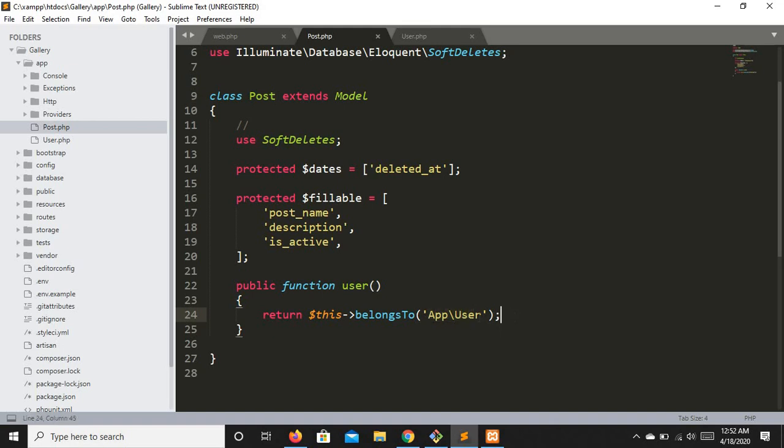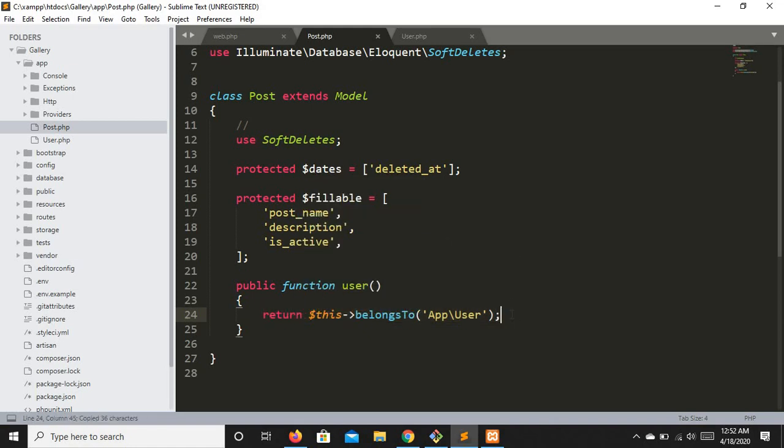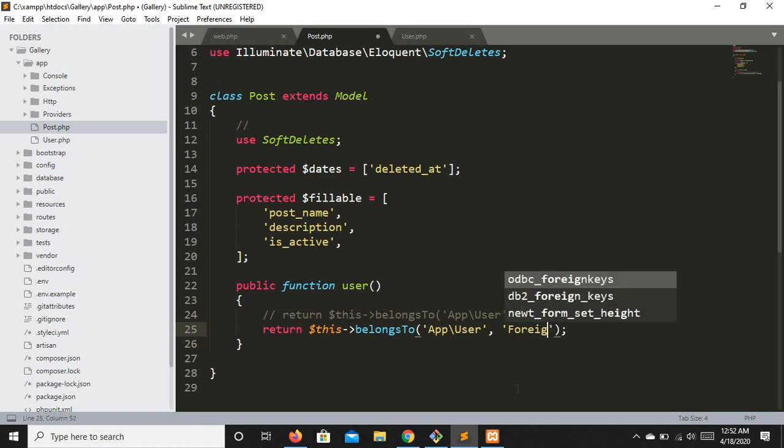Now this right here also accepts up to 3 parameters. I have already told you that all the relationship methods can accept up to 3 parameters, and I will show you the remaining parameters in this belongsTo relationship right here. The second parameter would be the foreign key. I will just name it right here, and the third parameter would be the other key. Now what is this other key? Let me show you. I will just copy it.